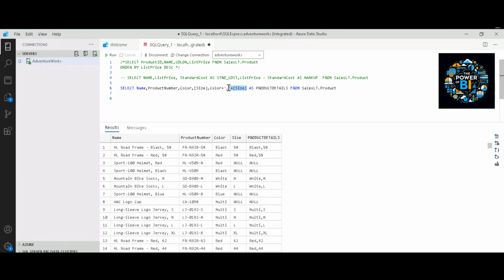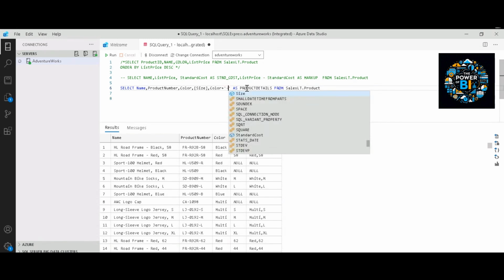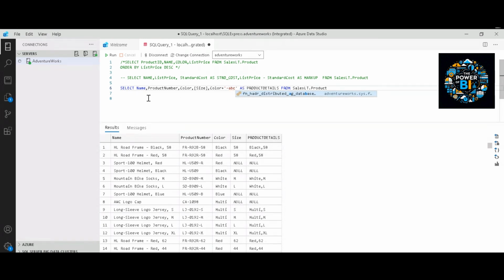We can also do something if I want to concatenate a text value in front or at the back of any particular column, we can do it like this. So for example, this hash ABC. So now ABC will be concatenated in front of color, and if we execute this, it is showing dash ABC for everything. So this is how concatenation works.